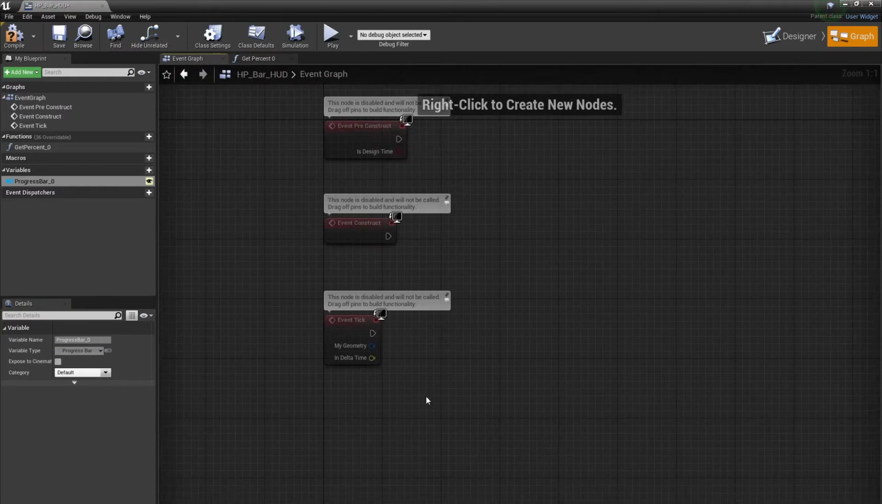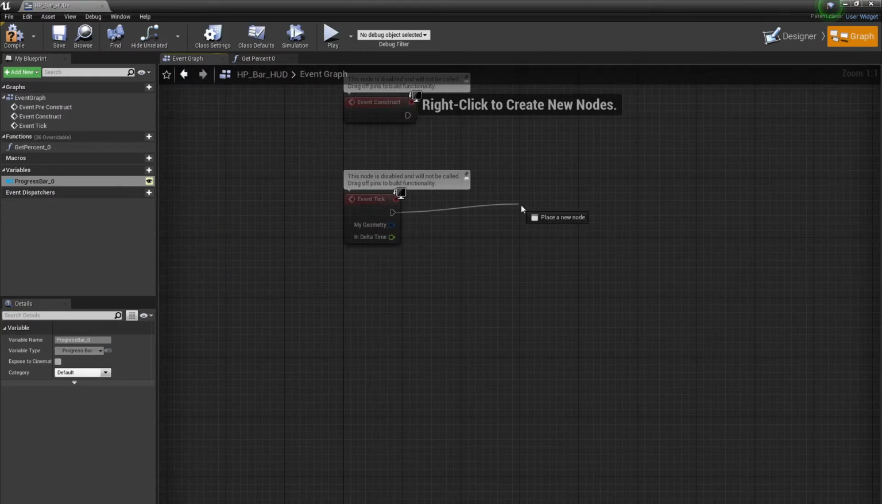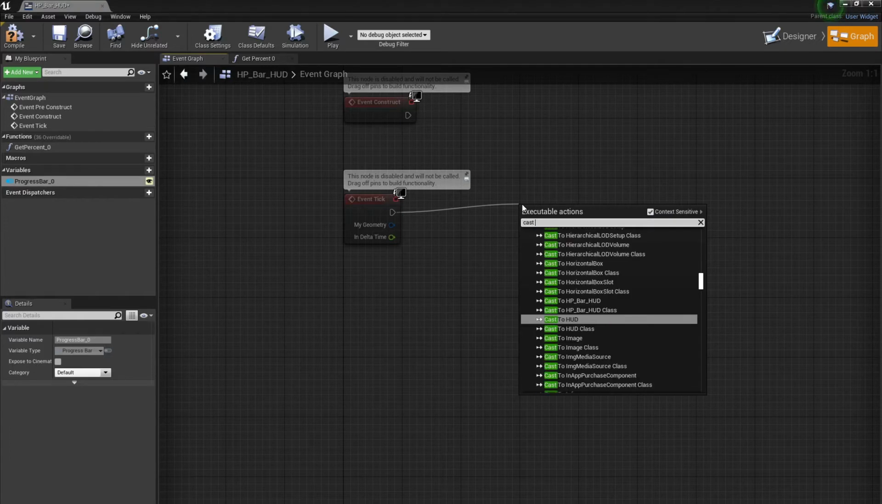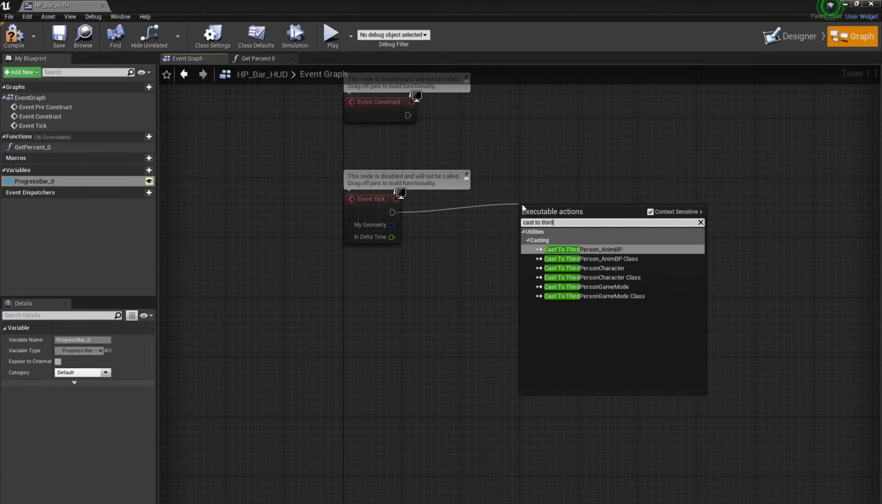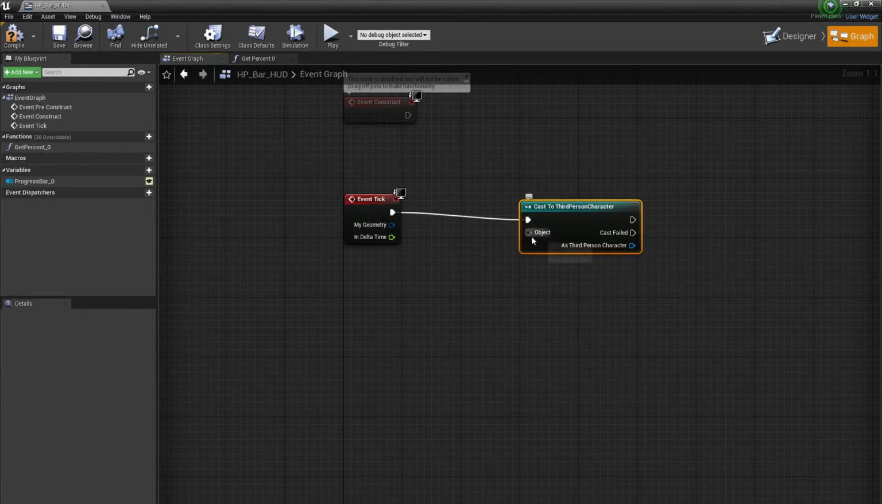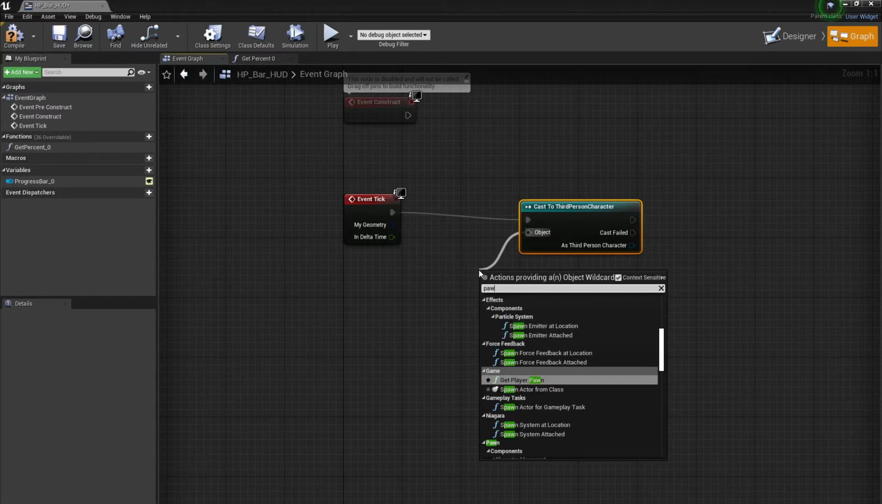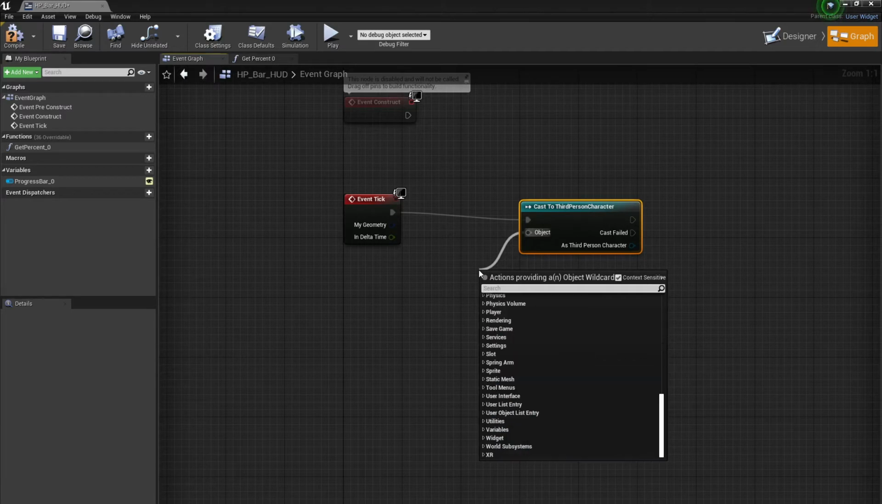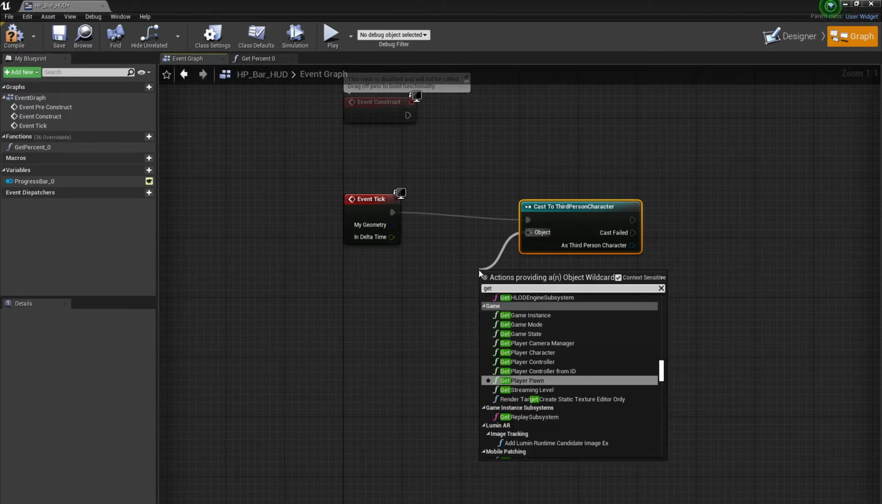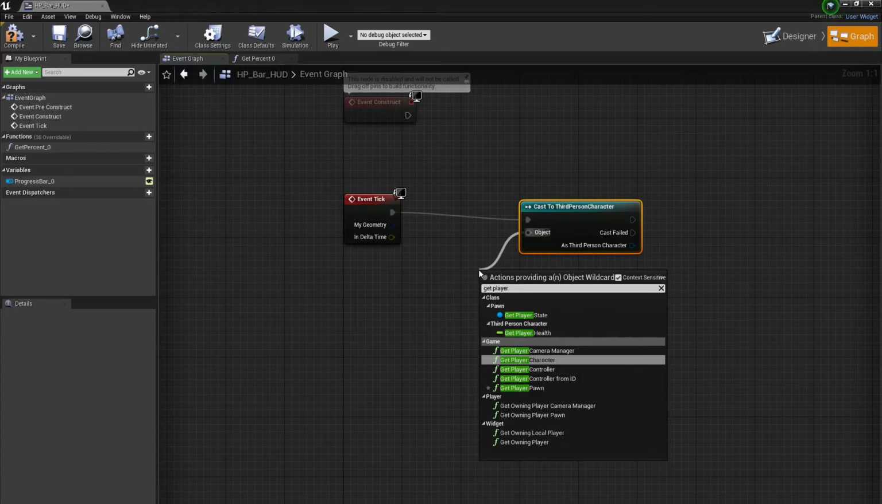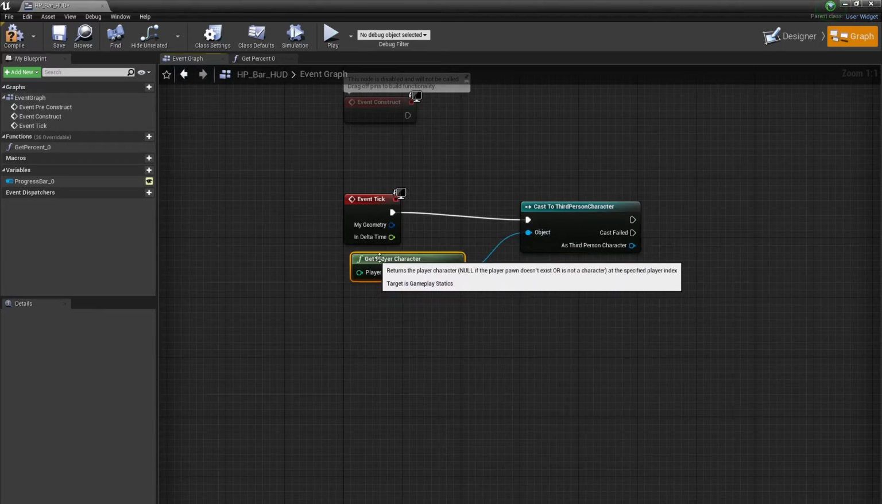and just go to the event graph, event tick, and what I'm gonna do is cast to third person character, and the object is gonna be our player character. So this HUD is gonna be only for our player. So if you want to create an HP bar or something for an enemy, this is not how you do it. I think you can go owning player pawn or some other pawn, but I'm just gonna go for get player character. That's perfect, we are not gonna fail this time.